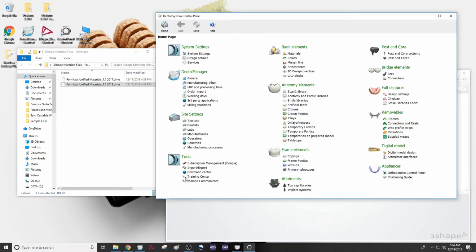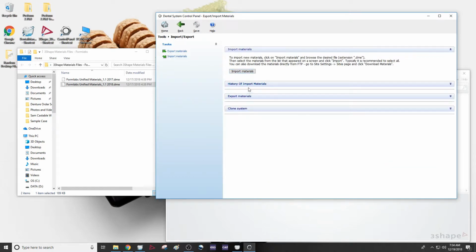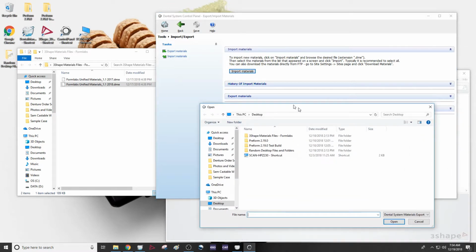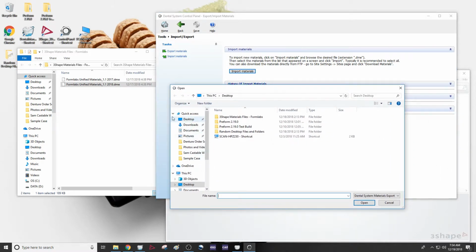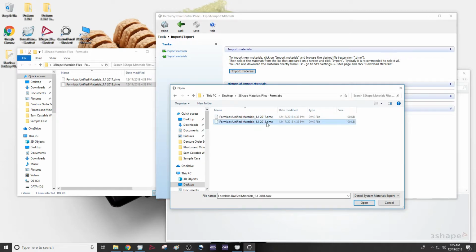And if you go over to the bottom left under Tools, it's Import and Export. Under here, it immediately shows an Import Materials button. And this is all we need to push. When you push on this, it's going to say, okay, locate the file. I have the file on my desktop under 3Shape Materials Files, Formlabs, and then I'm going to pick the appropriate materials library. And 3Shape's materials libraries are .dme format, so that's how you know it's a format that's importable.